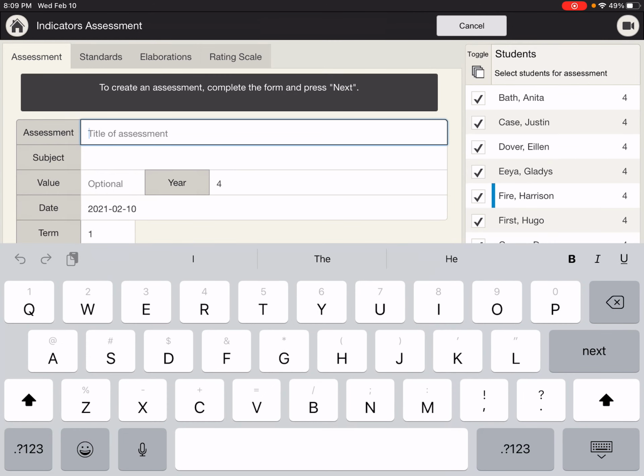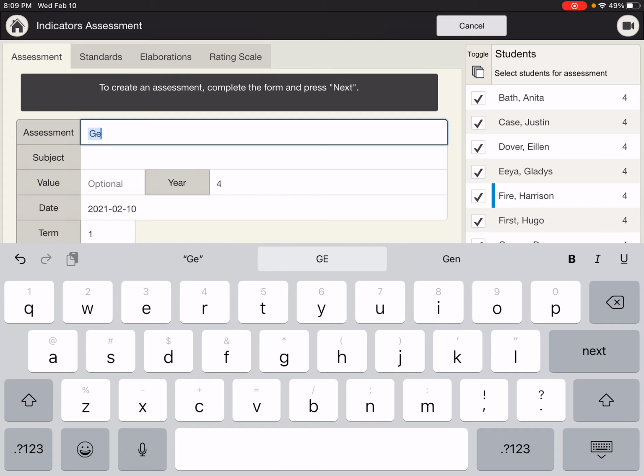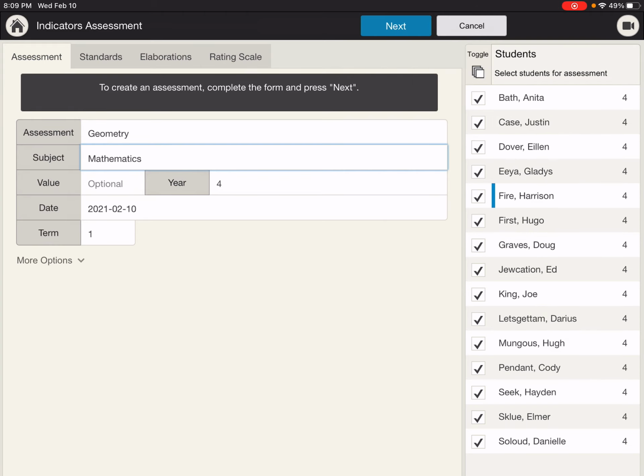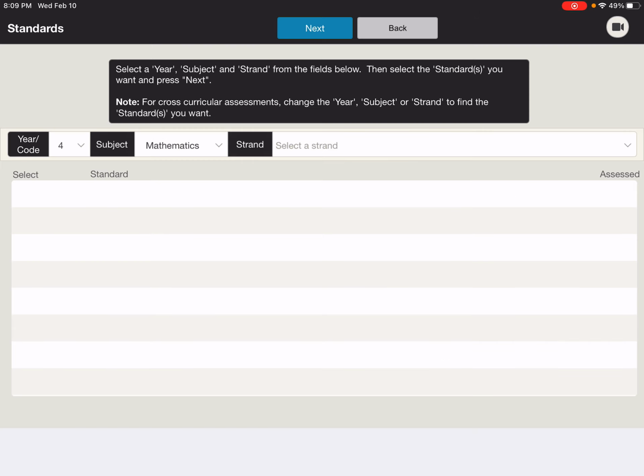put a title. I'm going to call it Geometry. And the subject is math. And I'm just going to leave the value out for this. Press Next. Automatically, it puts the year is year 4, whatever year I'm teaching or grade I'm teaching.